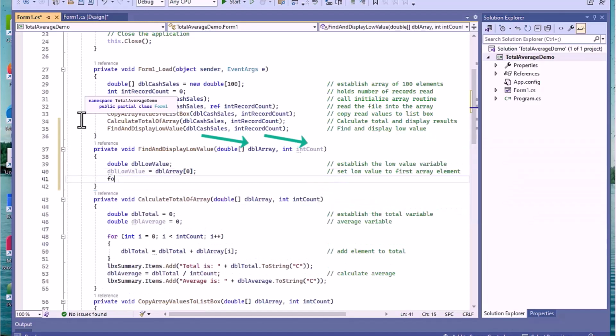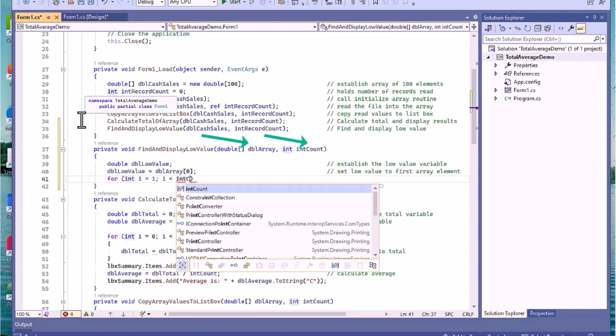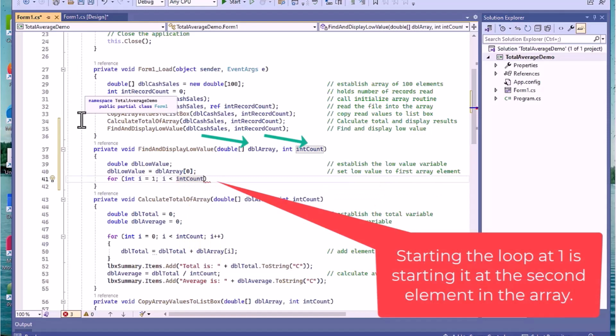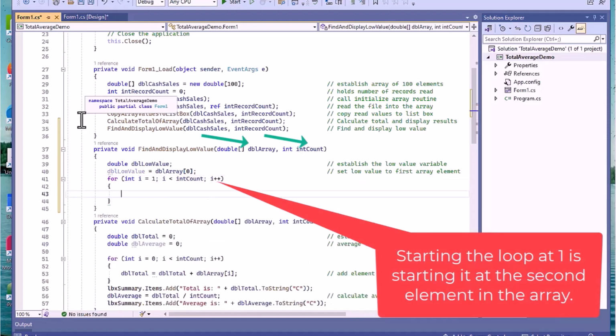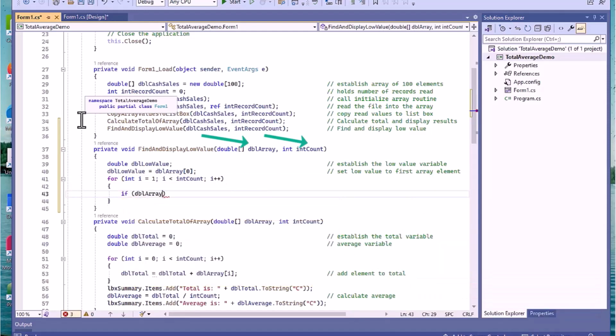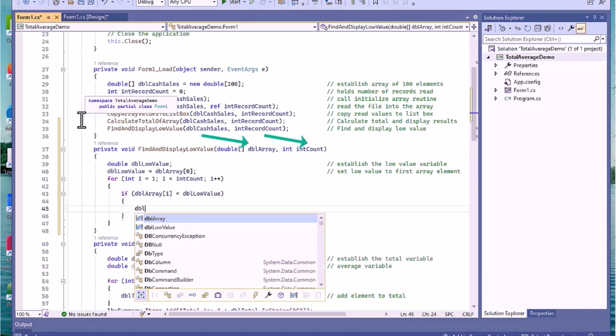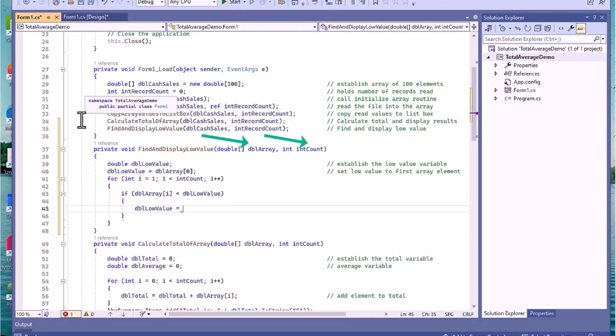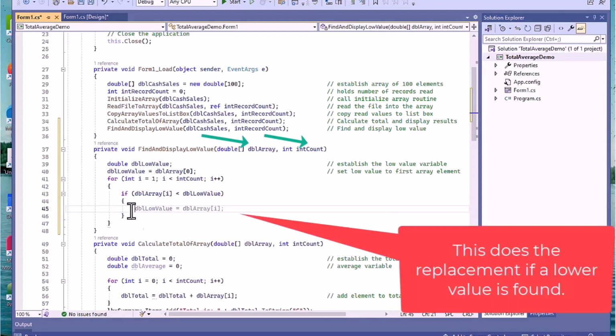Then we do our loop. For int i equals 1, i is less than int count, and we're going to increase i. Set up our braces and put an if statement in here. If dblArray[i] is less than dblLowValue, then dblLowValue is equal to dblArray[i]. Perfect. That's exactly what we want here.